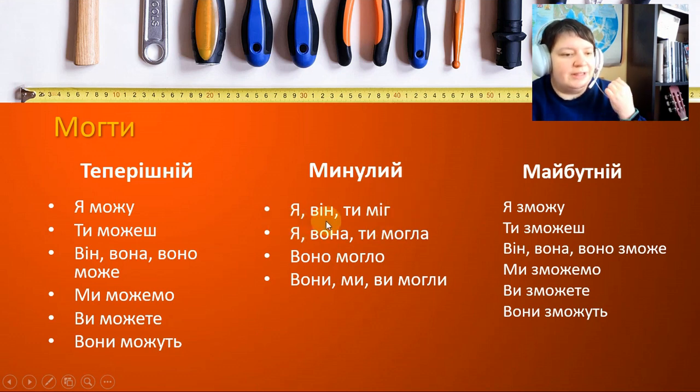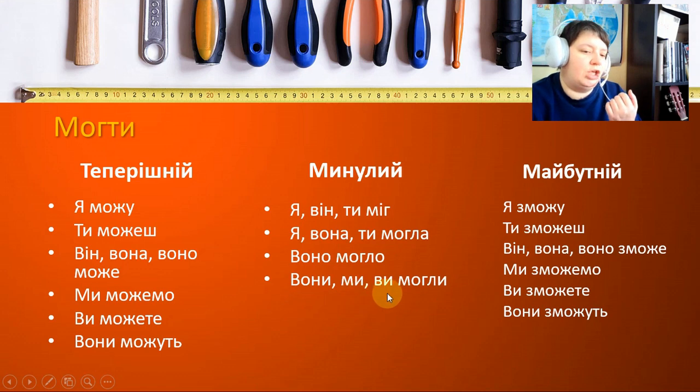Past tense. Grammatical masculine. Я, він, ти, міг. I, he, you could. Grammatical feminine. Я, вона, ти, могла. I, she, you could. Воно могло. It could. Вони, ми, ви могли. They, we, you could.